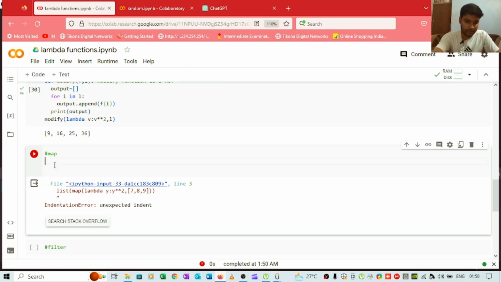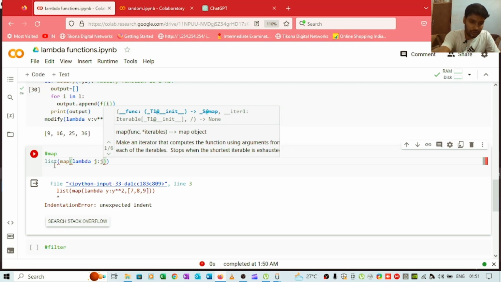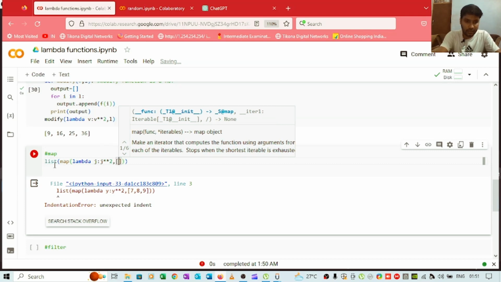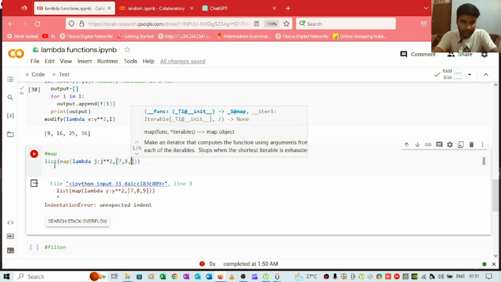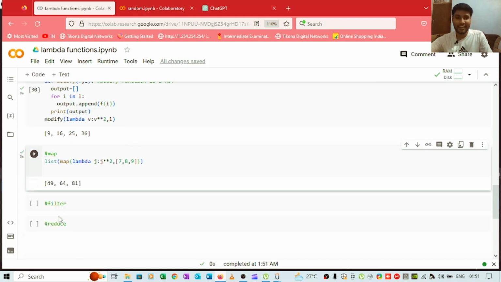Let's say I use different variables now: list of map of lambda, and we are checking, let's say, j to the power 2. I'm checking this, and then I'm passing a list here, 7, 8, 9. Now if I run the cell, see, here we got the output. Why were we not getting the output before? Because we were using the same variables. That's why this Colab got confused. Here I have used a different variable j.